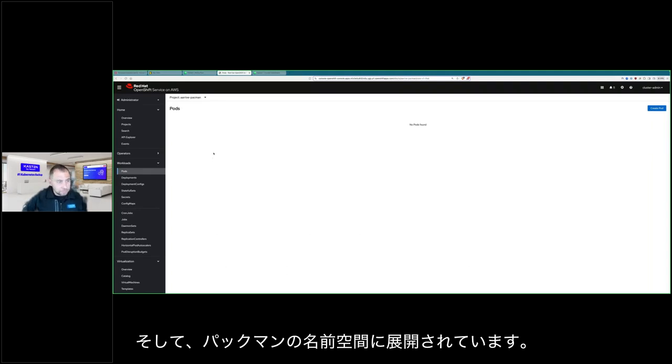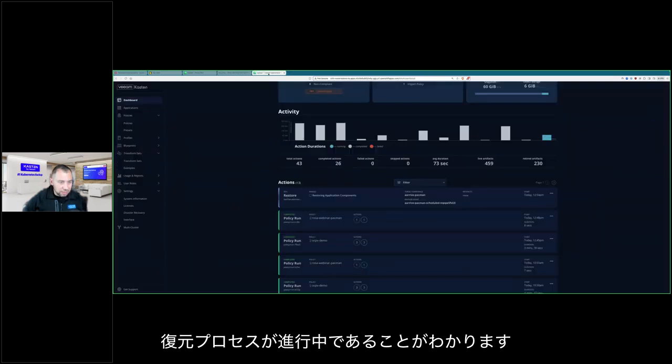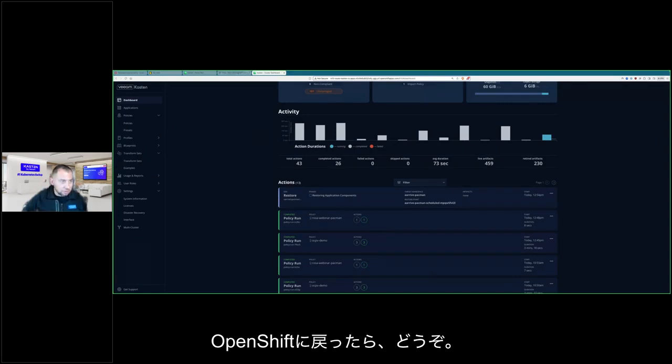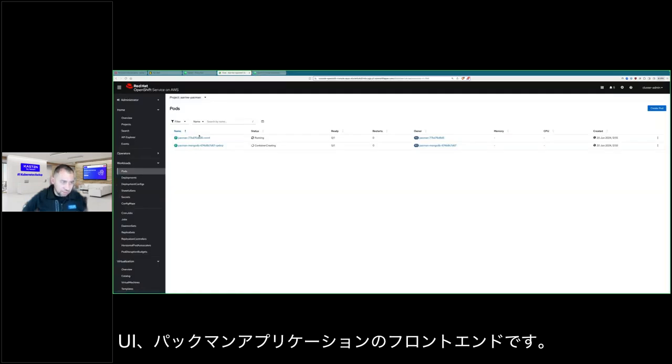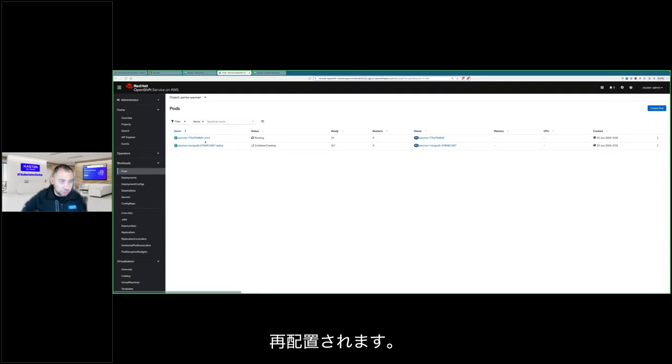Okay, so let's go back to the Veeam Kasten UI. We can still see that the restore process is ongoing and it's progressing for the moment. If we go back to OpenShift, here we go. We can now start seeing the first pod, which is the UI, the front end of the Pacman application. And we can see that the Pacman MongoDB workload is going to be redeployed. Now it's running, the status is okay, the status is running.